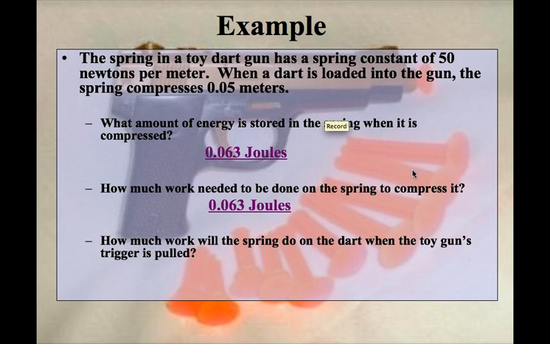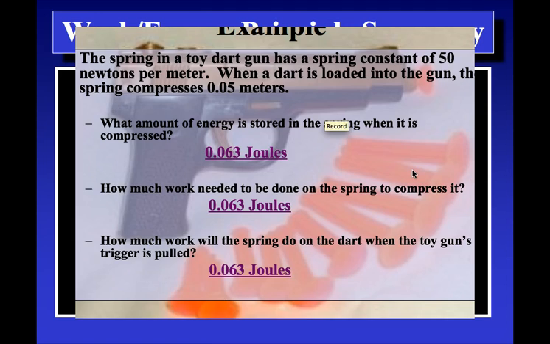How much work will the spring do on the dart when the toy gun's trigger is pulled? Ready? Work in, work out. 0.063 joules. Same that goes in has to come out.